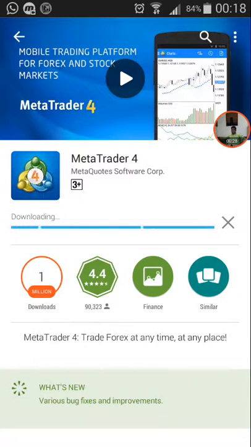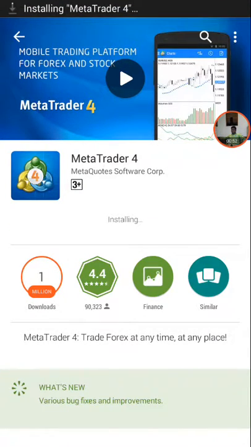MT4 is the common platform that is used across the world from all of the brokers, and recently they are upgrading to MT5. Okay, but MT4 has all the features, and through those features you can easily trade in the market. So let's start with MetaTrader 4. Okay, it's a common and generic platform. I will explain what to do after this.